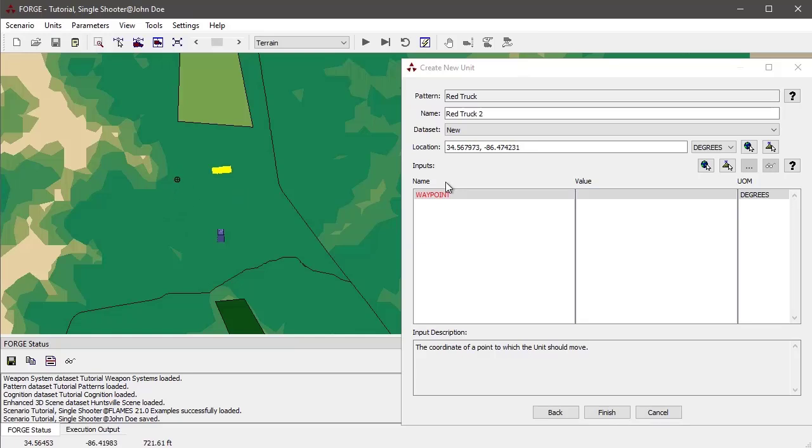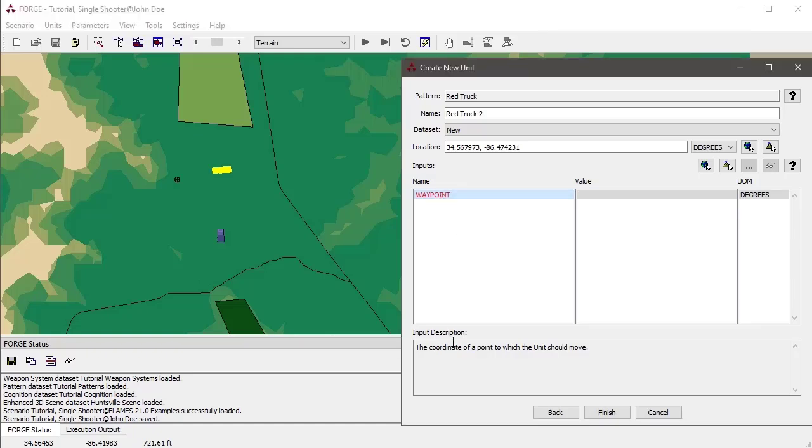When a user defines a pattern, there are usually certain inputs that are required for the pattern, and in addition to the name and the initial location, there are any number of other inputs that can be defined. This particular input is necessary to define just one waypoint, and that's the only additional input that I need.